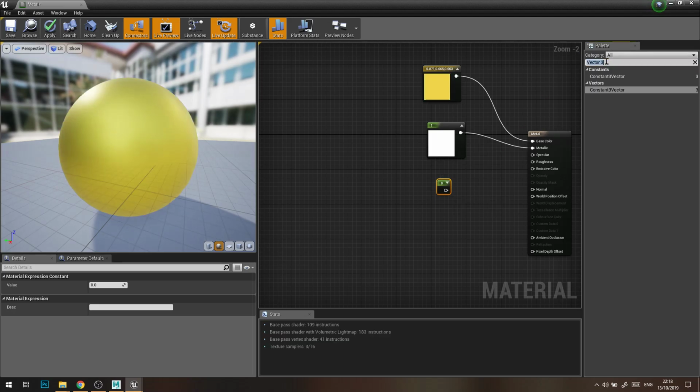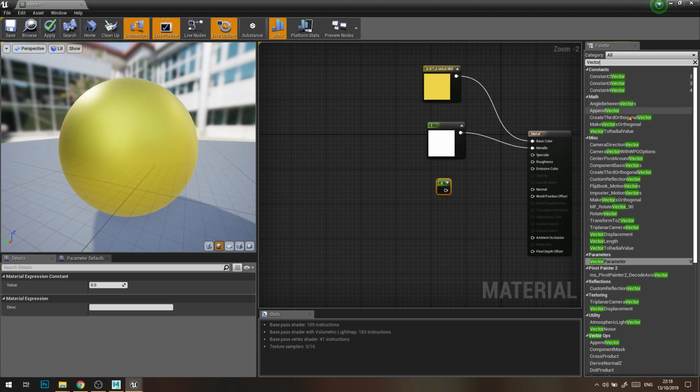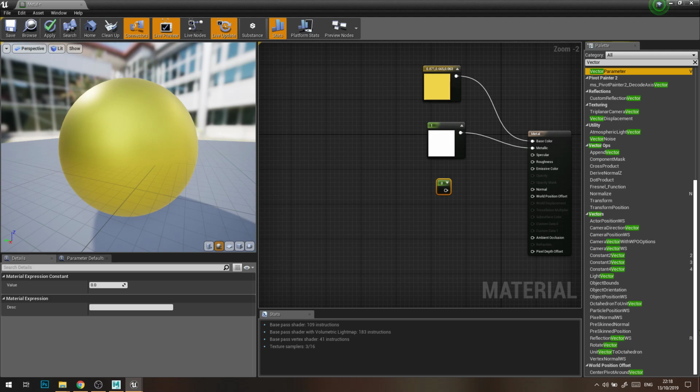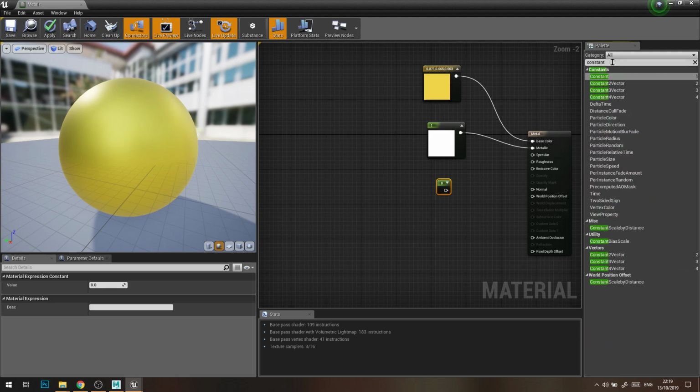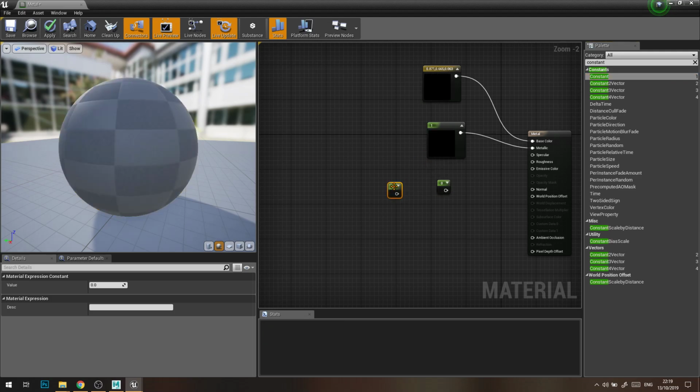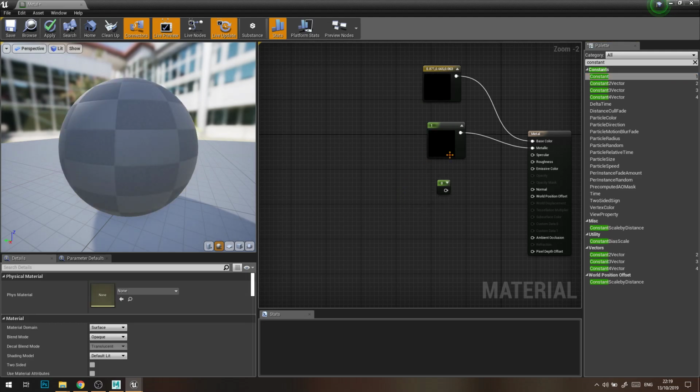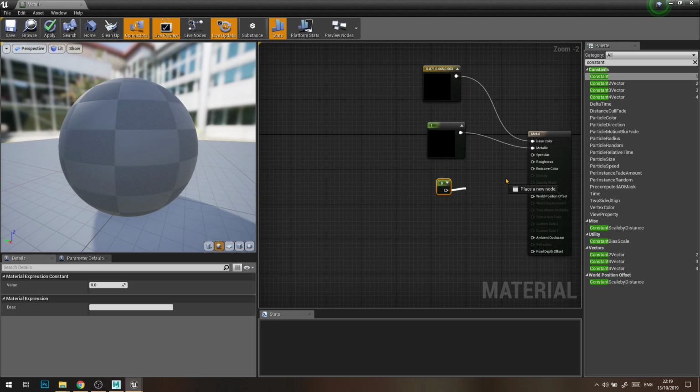And create another constant 1 by holding 1 on the keyboard. I could search for constant vector 1 over here. Okay, there it is, it's constant. So it's just a constant. Right, so I'm going to drag this constant into the roughness.